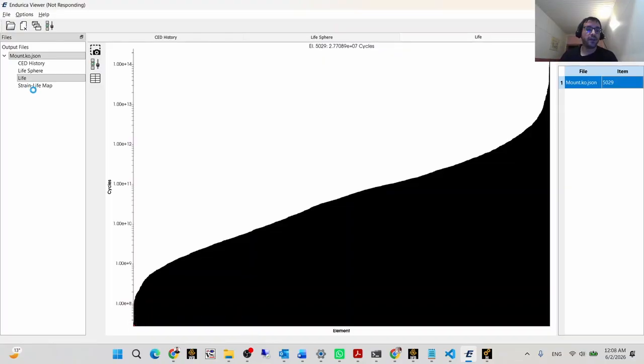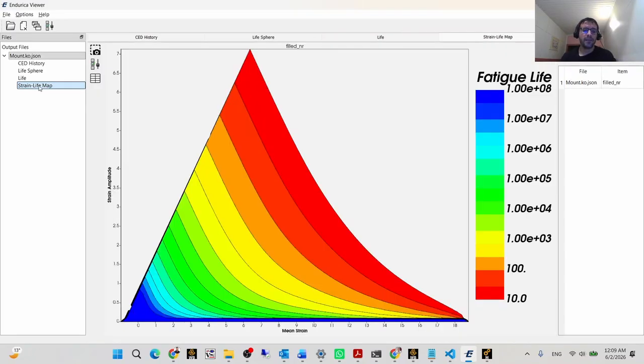For the strain life map, much more for the strain crystallizing materials, we have this possibility to map the life in a way to see the effect of strain crystallization on life. Yeah, so this is not a very strain crystallizing material, I'd say.